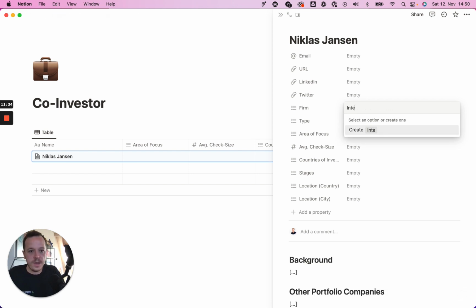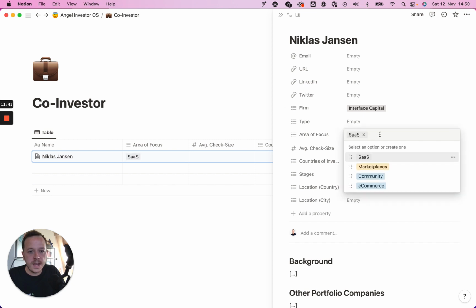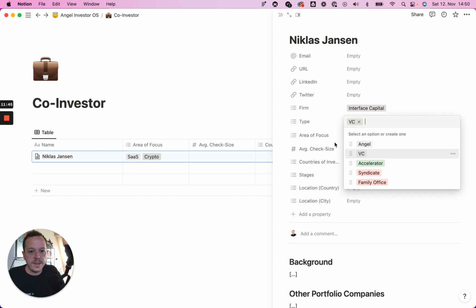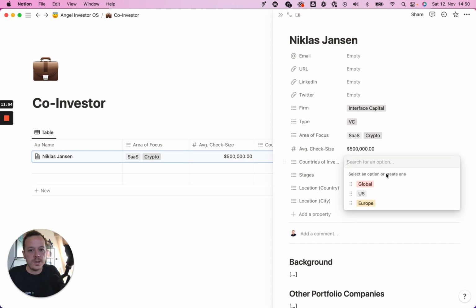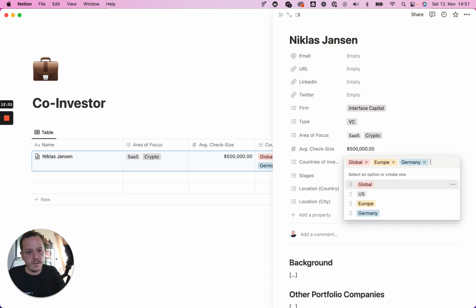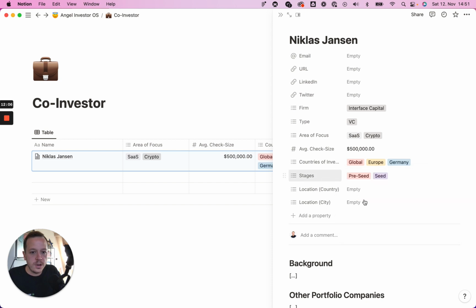So the firm here is Interface Capital. Area of focus, mainly SaaS, but also a little bit of crypto. The type, they are a VC. Average check size is 500,000 US dollars. Countries of investment is mainly in Europe, but I think they are also doing a lot of global deals, but I will also add Germany here. The stages, they invest in pre-seed and seed companies.